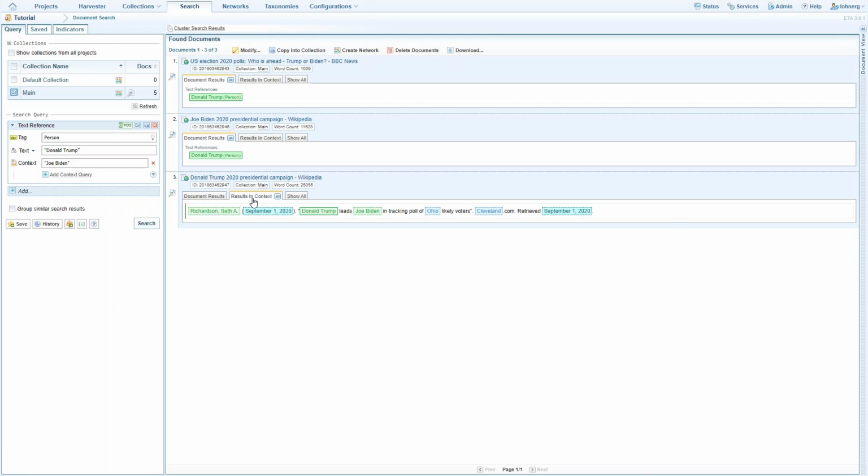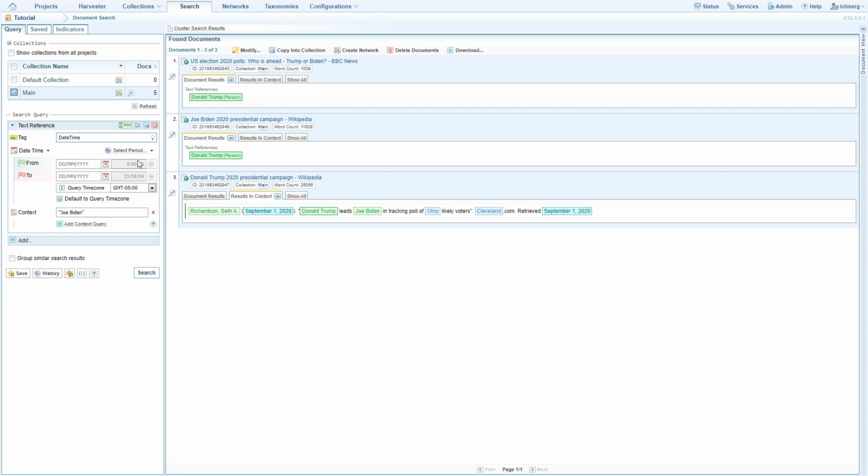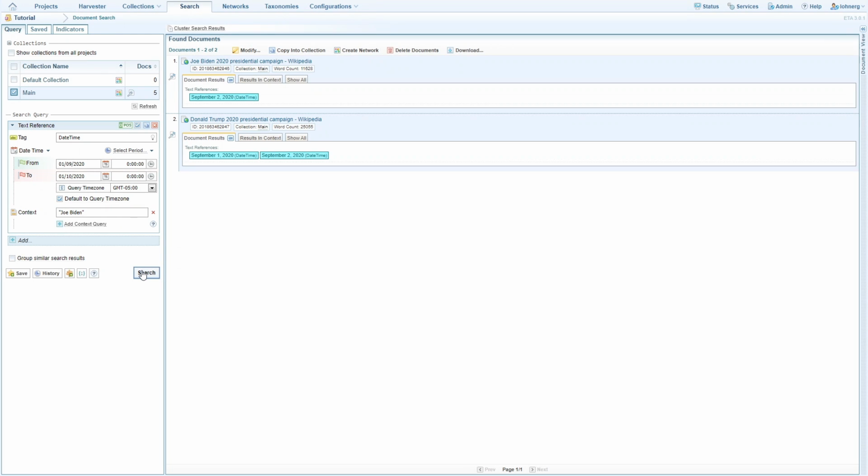When configuring a text reference search, we can use more than just a keyword. For example, if we are looking at the date-time tag type, we can conduct a search that looks at a defined time frame. Using this search type, we can quickly select a period or manually select a time frame. For example, we would configure a search that looks for any document that contains a date-time tag with a value between September 1st and October 1st, 2020.